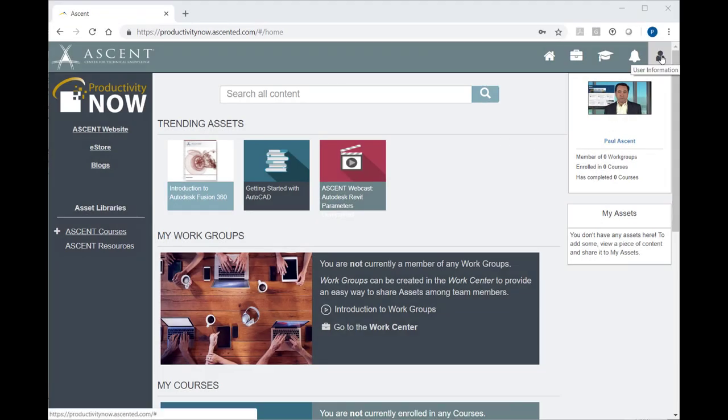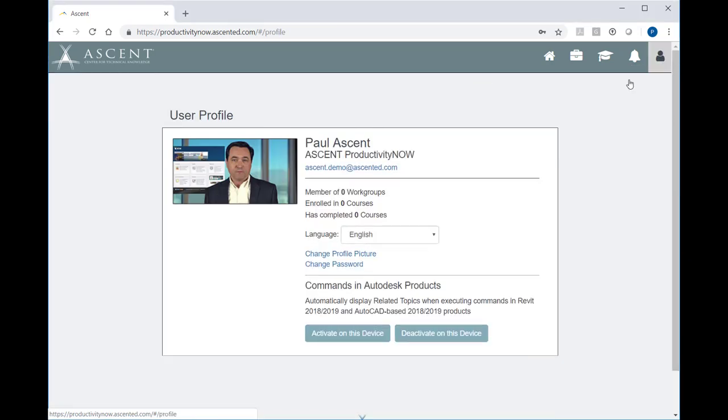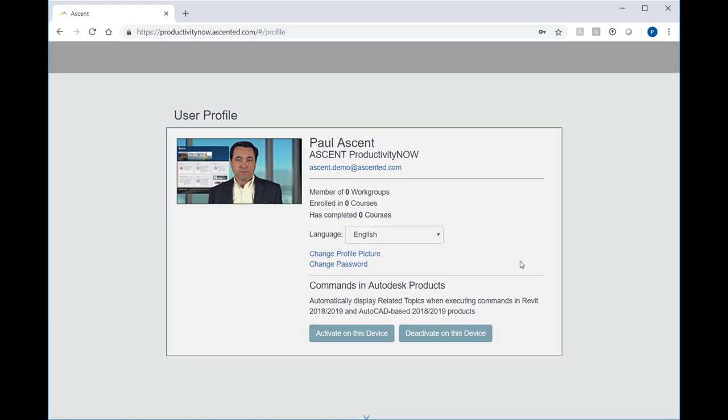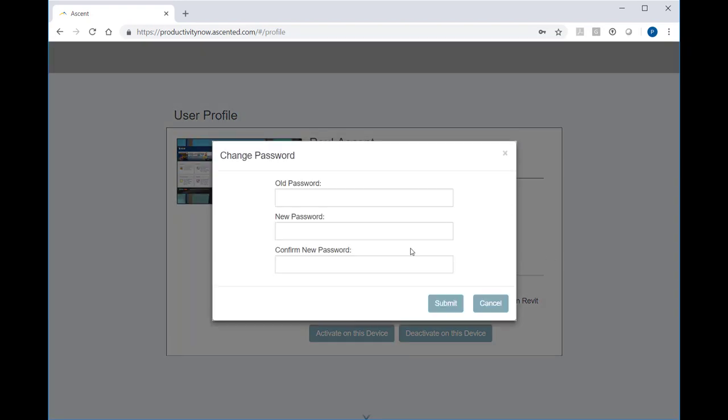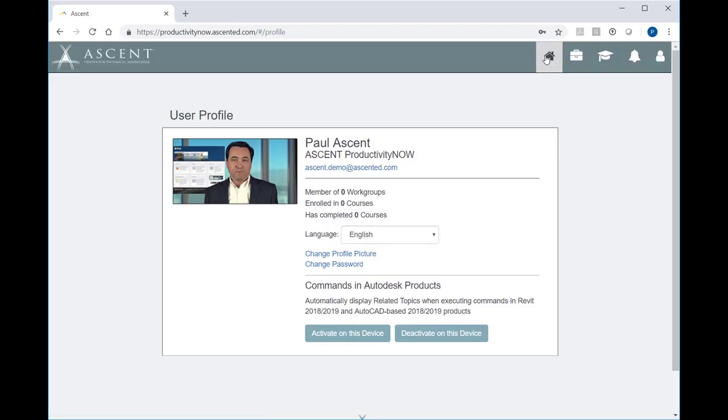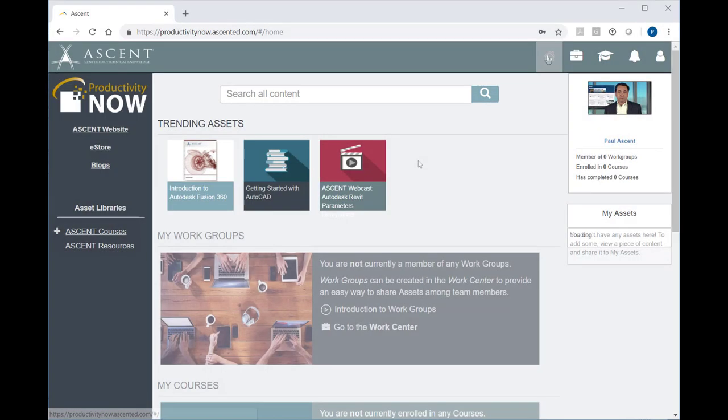Before we do anything, I'm going to go to the user information button up here in the top right-hand corner. This is going to enable me to modify my user profile. On this page, I'm able to upload or change my profile picture, and I can also change my password. You're likely going to be prompted to change your password the first time you log into the system. Okay, let's go back out to the home page.